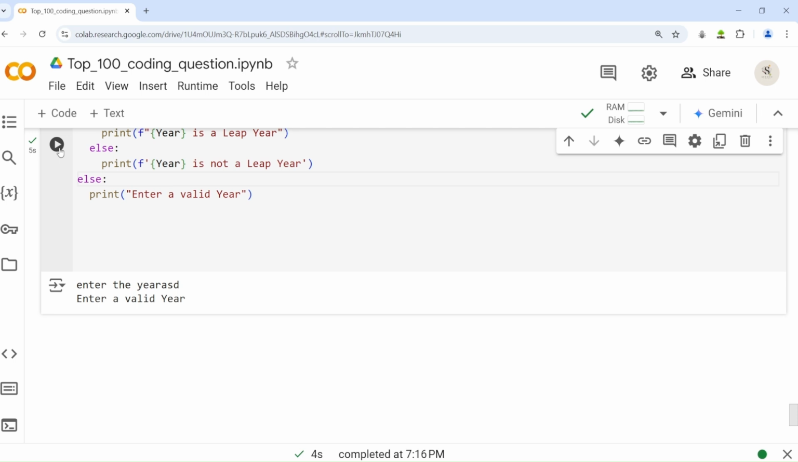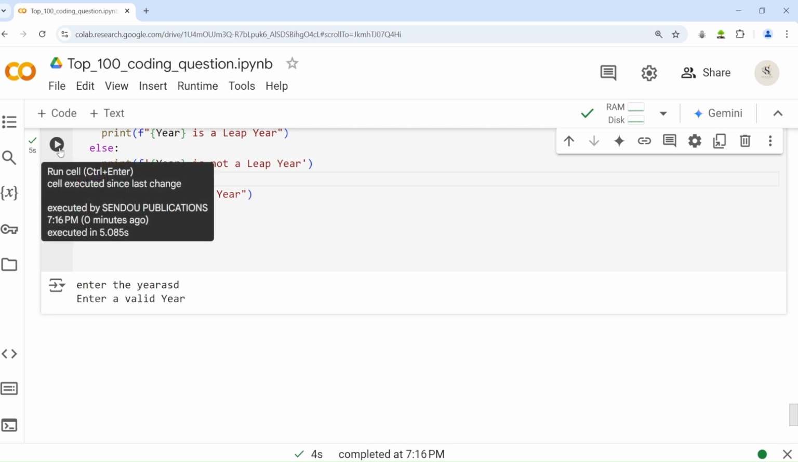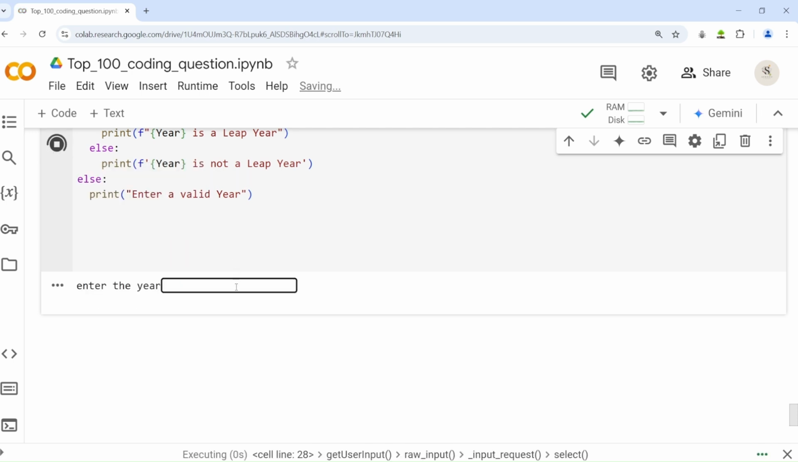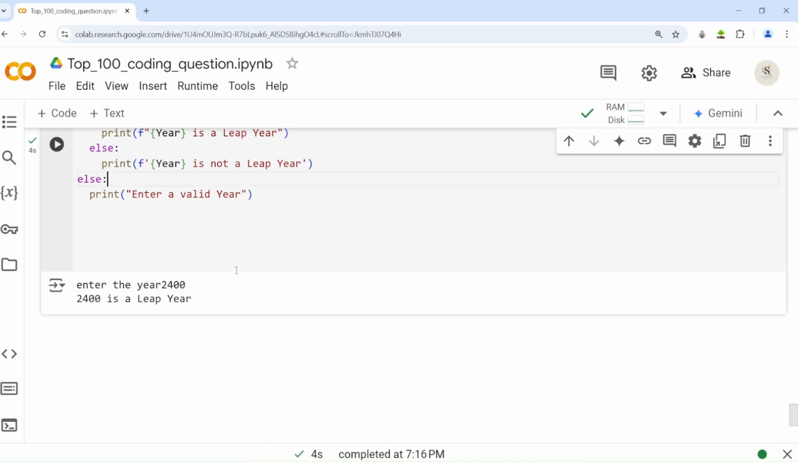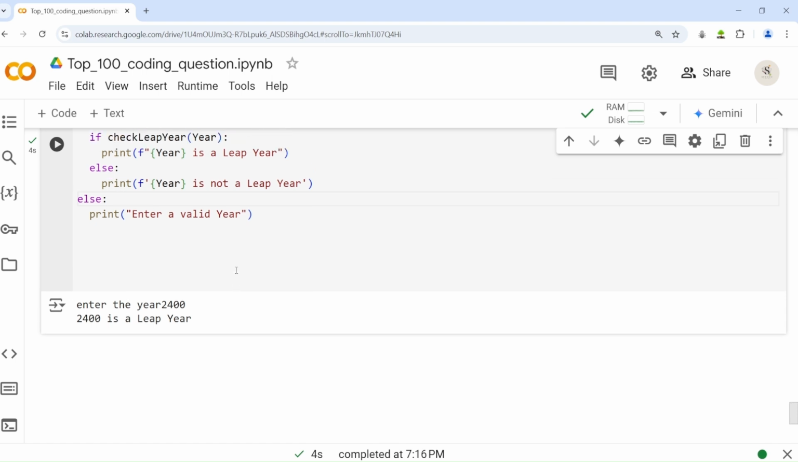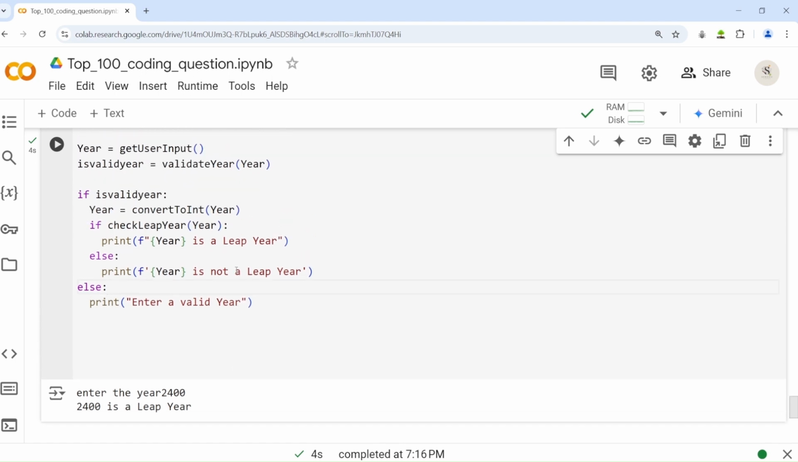Let's now predict the future. Let's give the year as 2400 and it says 2400 is a leap year. Now that we have completed our program in an advanced way which involves best practices of coding.